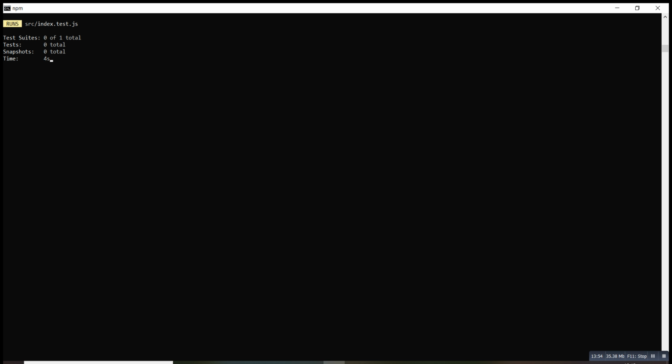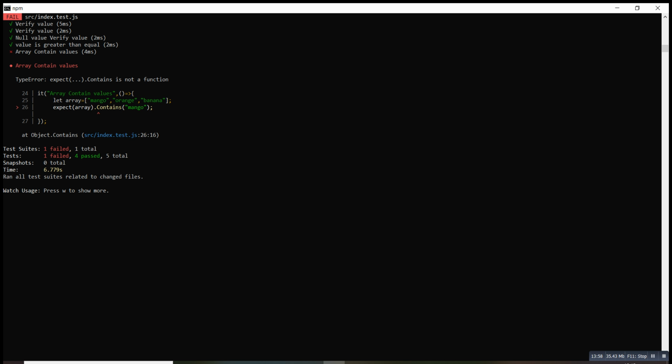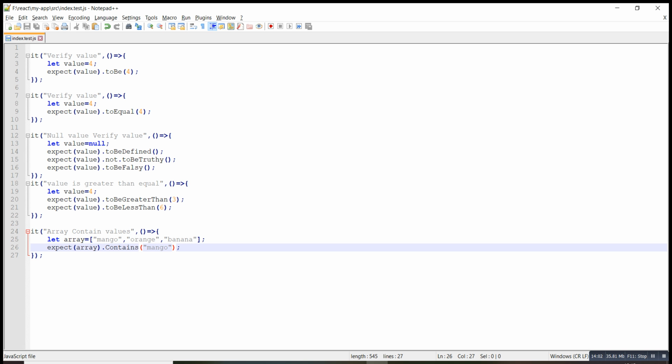So Jest already provides multiple predefined methods that you can use to verify your test cases. This type of testing is called unit testing, or you can also call it module testing.